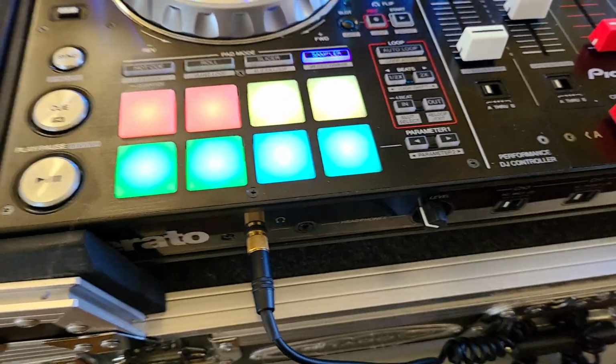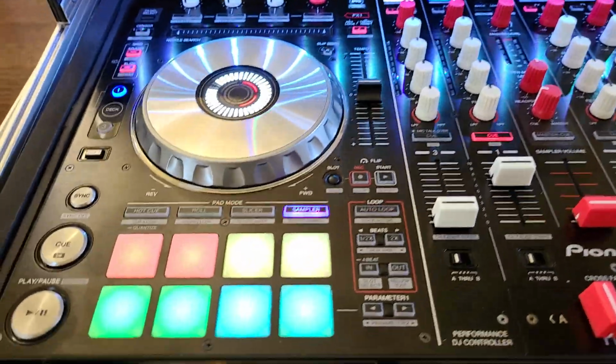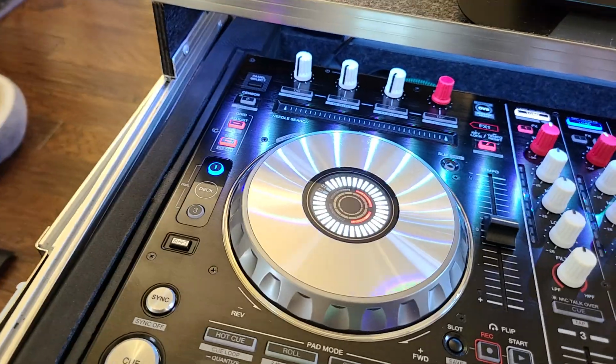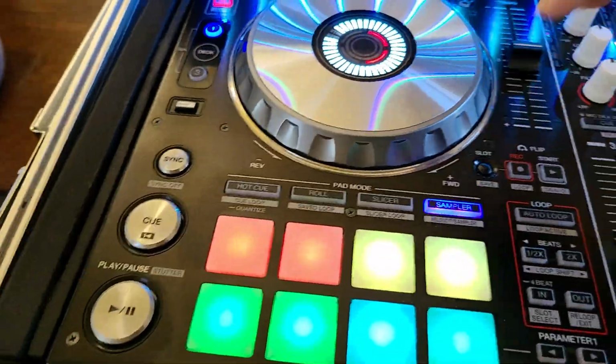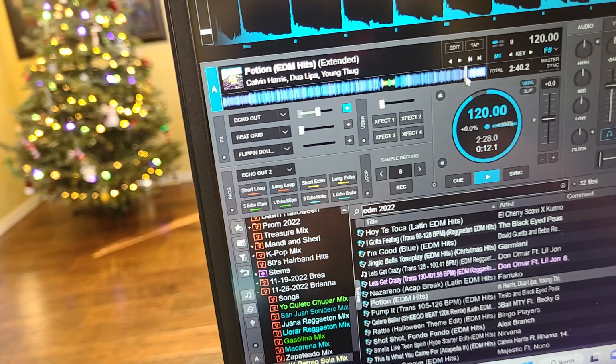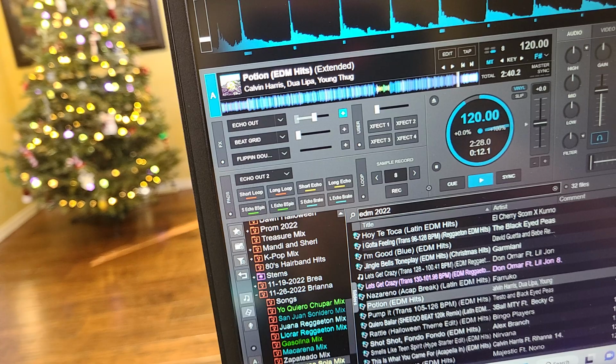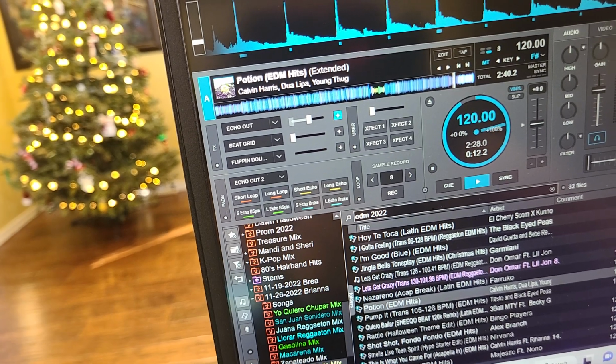But let's say you want to free up your hands. You don't want to use a mouse, right? And you're mixing. And let's say you do a routine, and then you want to echo out on the routine. This is what you do. Let's say somewhere around here you're going to echo out, but you don't want to use your mouse.